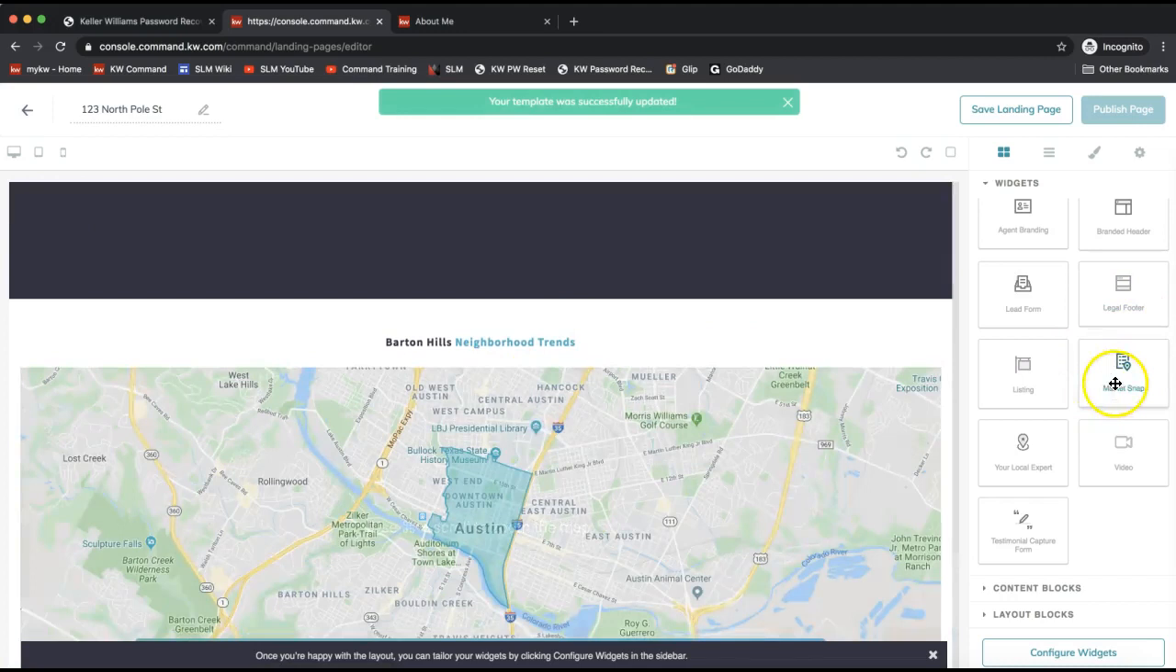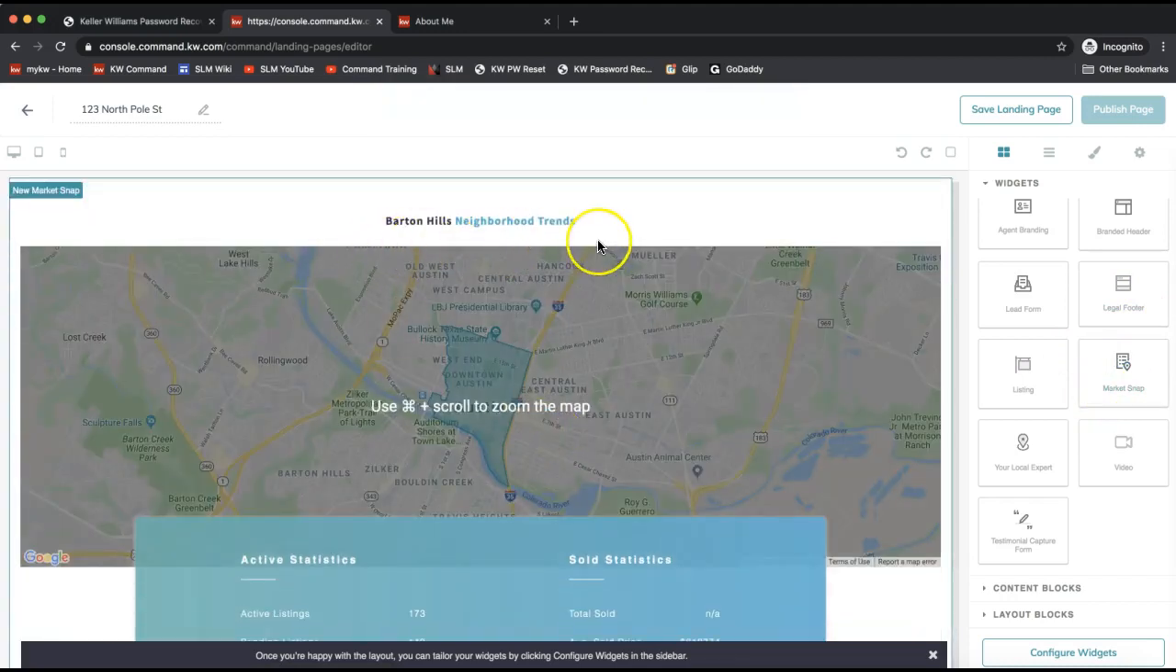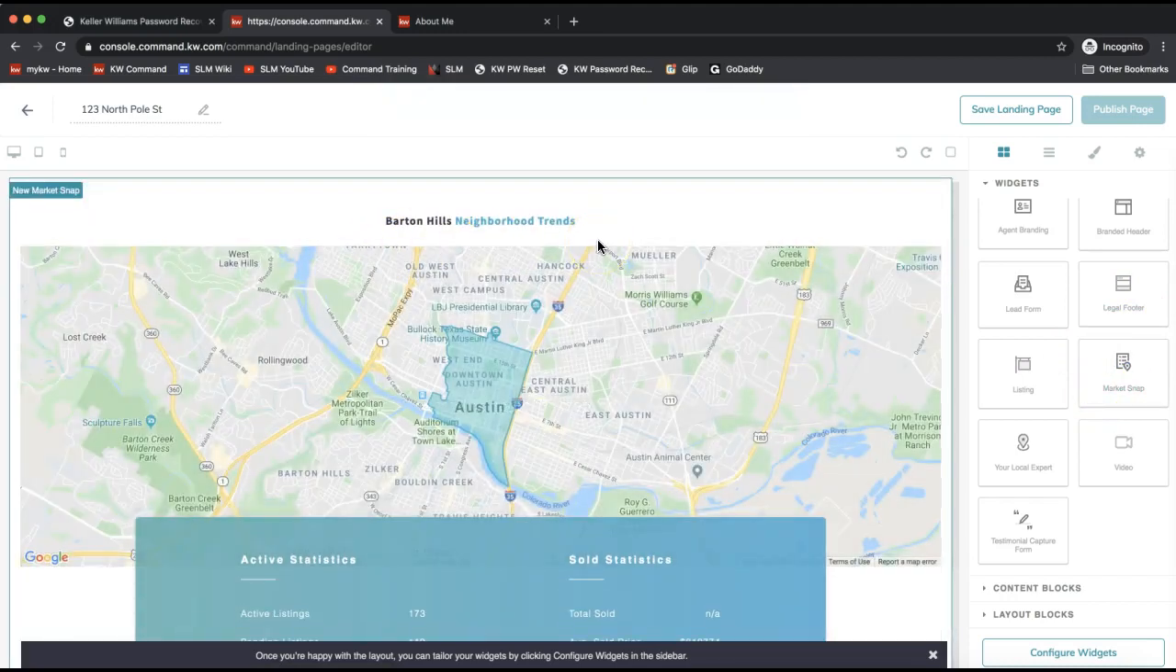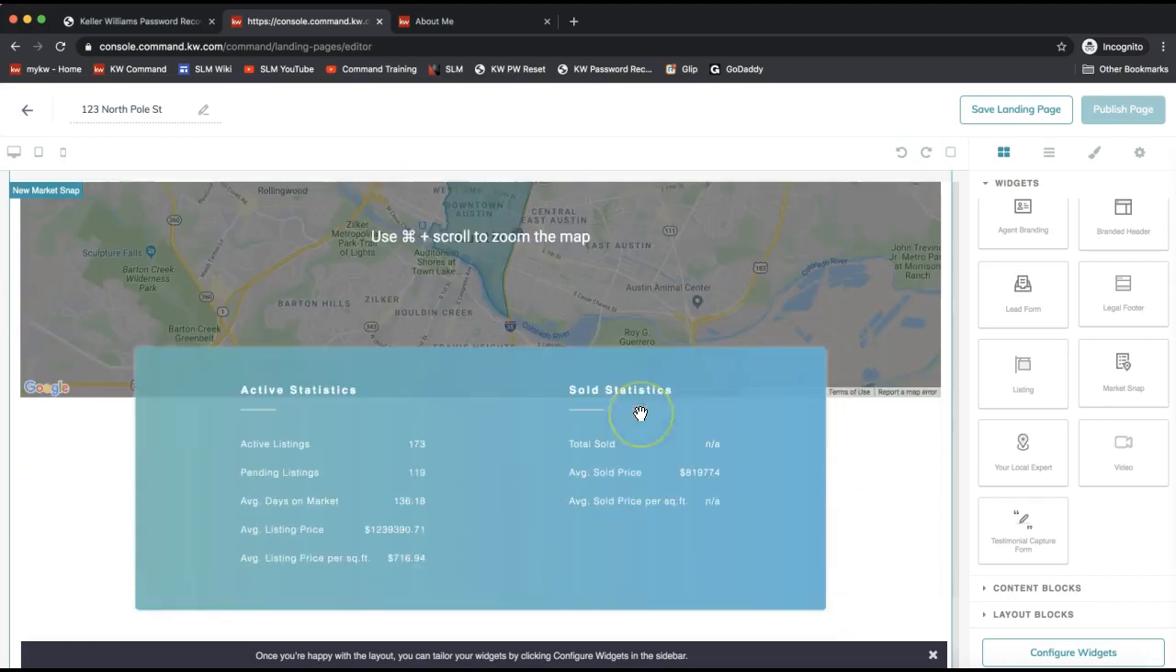So this is a market snap, right? This will show trends for the neighborhood that the listing is in, very cool. Again, I know this is not the actual neighborhood. We'll be updating that in just a minute.